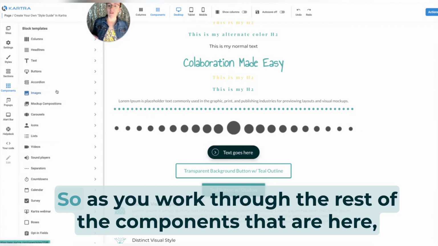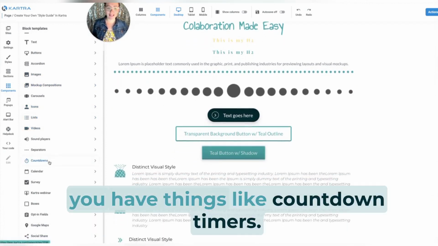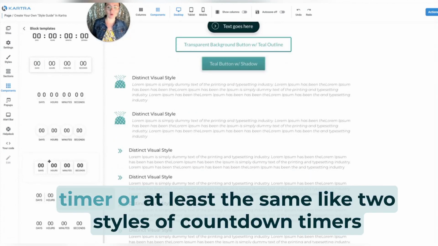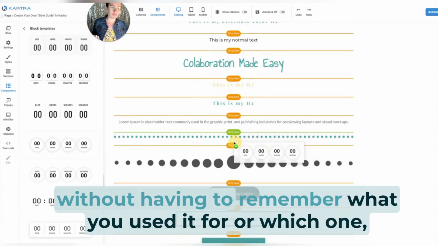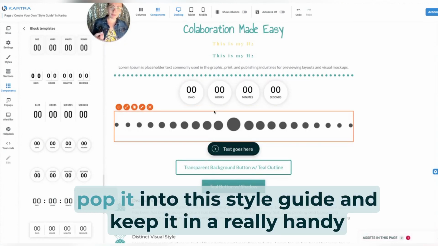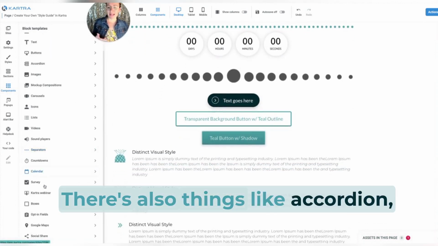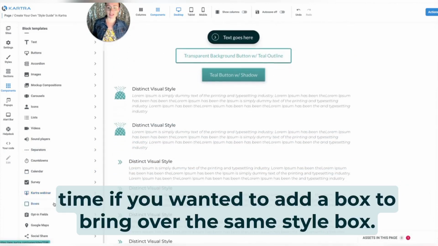So as you work through the rest of the components that are here, you have things like countdown timers. If you wanted to make sure that you are using the same countdown timer, or at least the same 2 styles of countdown timers without having to remember what you used it for or which one, pop it into the style guide and keep it in a really handy place. There's also things like accordion if you wanted to set your accordion so it would be the same every time.